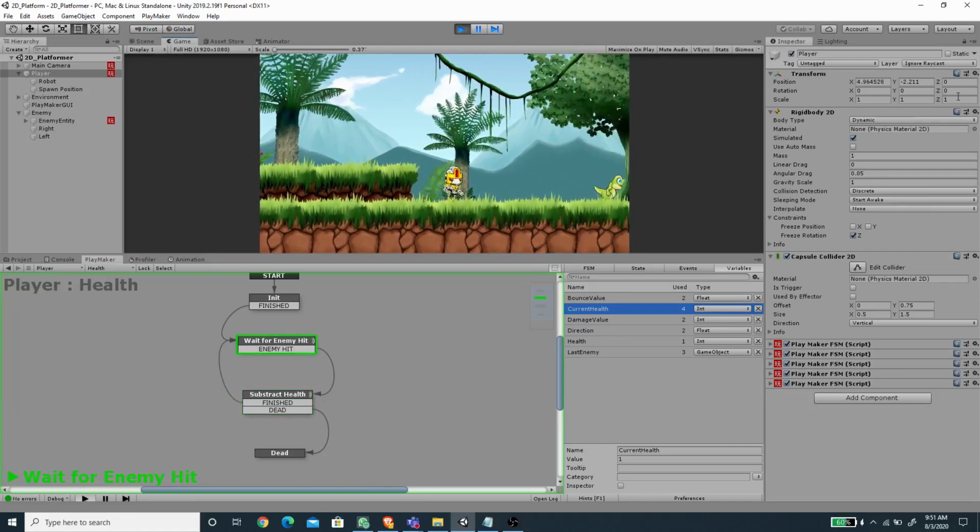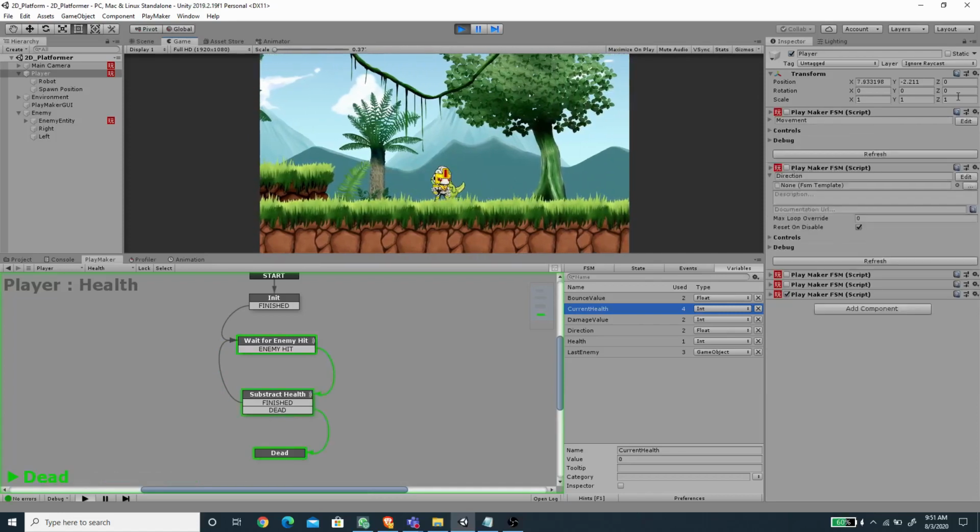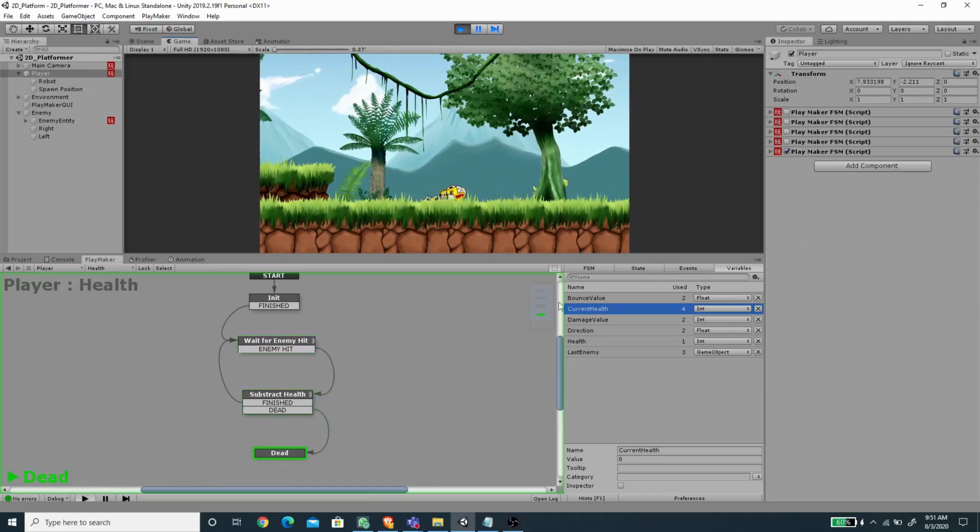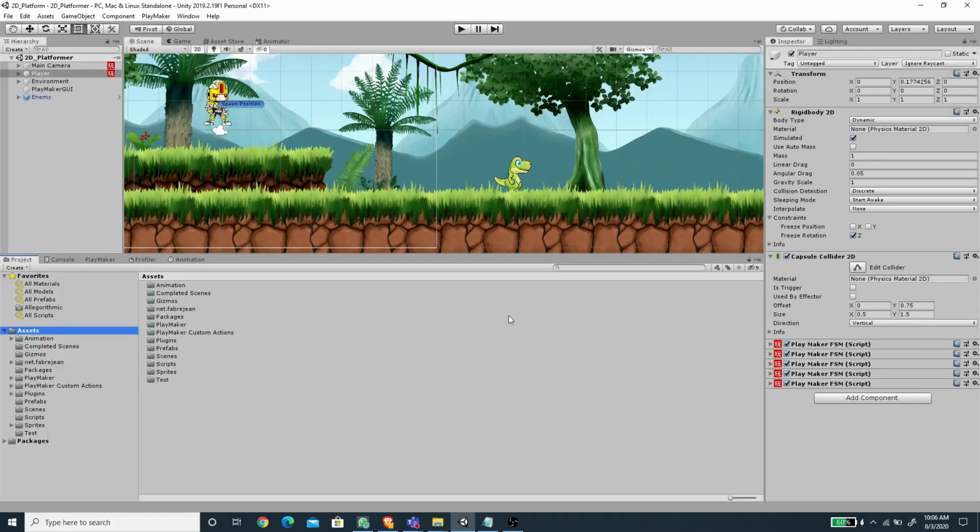And now if we get hit once more, now we are dead, and we don't have the rigid body and capsule collider anymore, so we cannot shoot, we cannot move, and we cannot do anything else here. Now let's continue to create the health bar for the player.